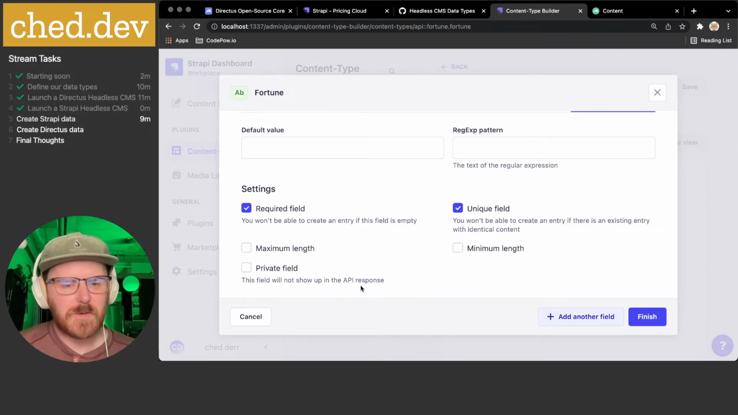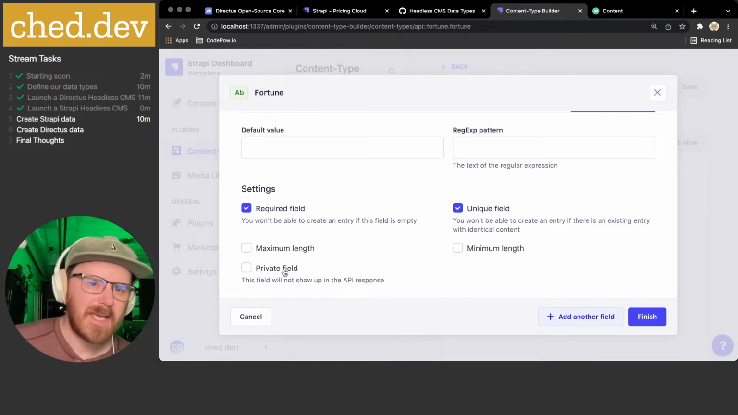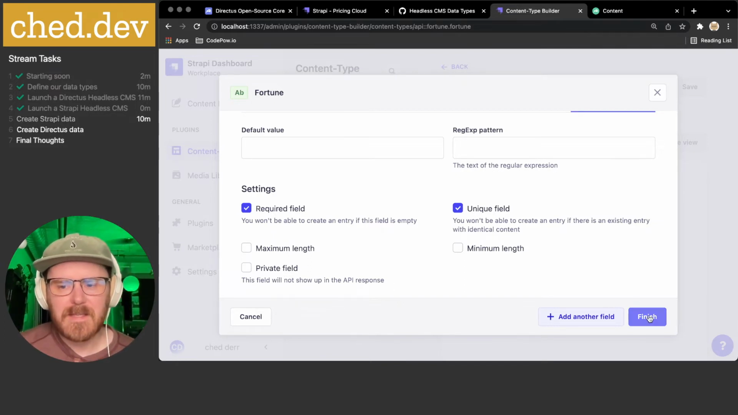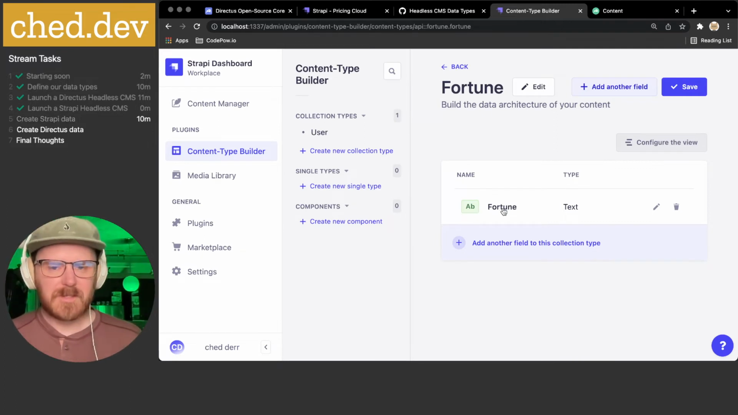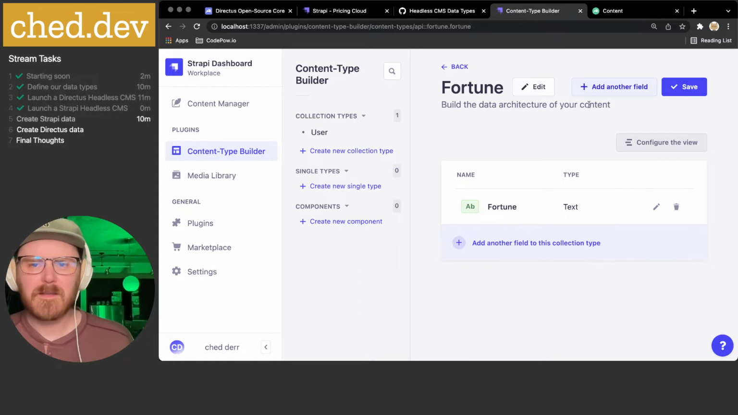Private field will not show up in the API response. So if you're storing some kind of hashed key or something that you don't want to return whenever you request it from the regular API, then go ahead and add that. And that's the settings. Finish. Okay, the fortune. I'm pretty sure the created at gets handled under the scenes, behind the scenes.